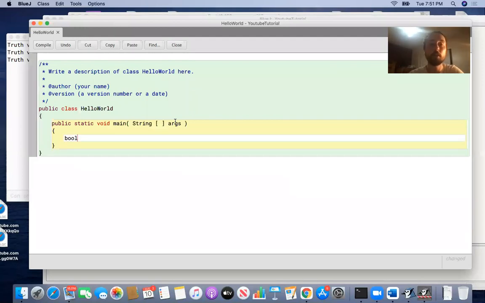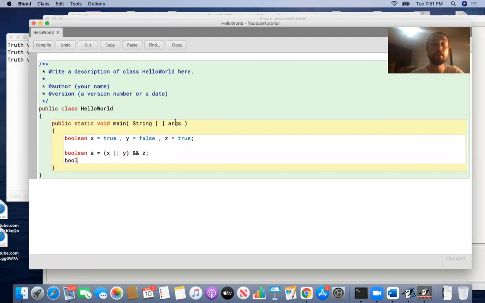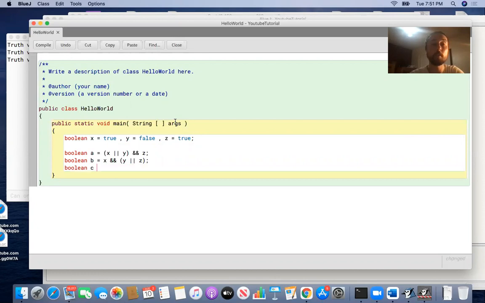So you could do another example. Boolean x equals true, y equals false, z equals true. Okay, what if you say Boolean a equals x and y? What if you say x or y and z, and then you say Boolean x equals x and y or z? Or then what if you say Boolean c equals not x or not y or not z?